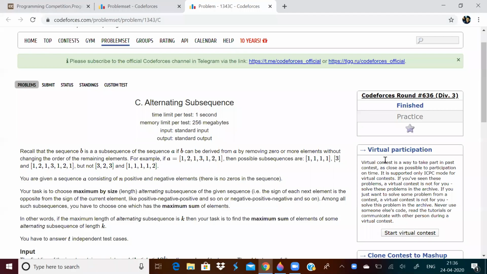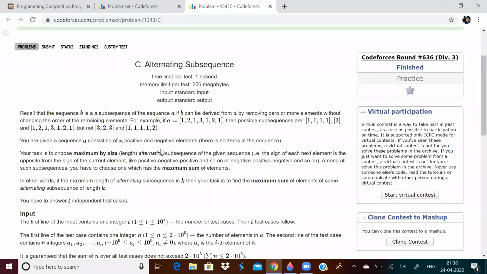Okay, so in this video, let us discuss Codeforces round 636 division 3 problem C, alternating subsequence. Actually, I had discussed this in one of my previous videos, but some people wanted some better explanation with examples. So let us read the question once.